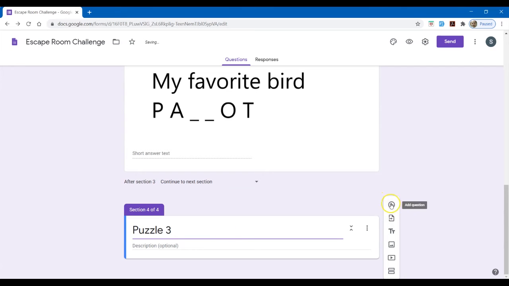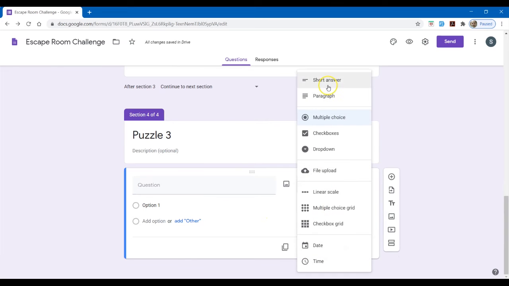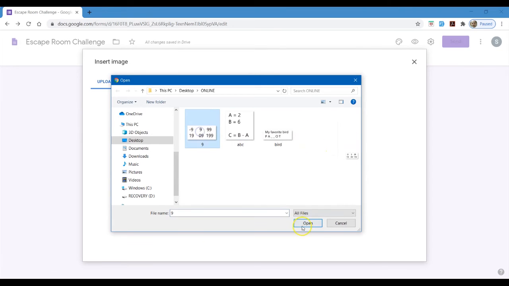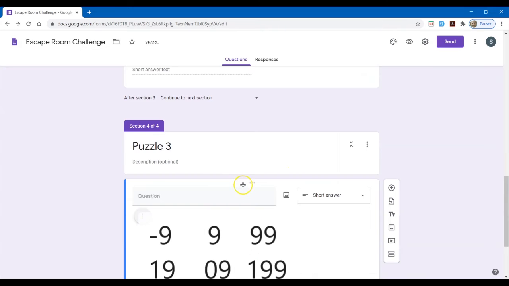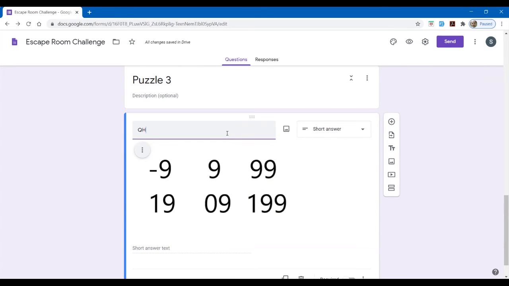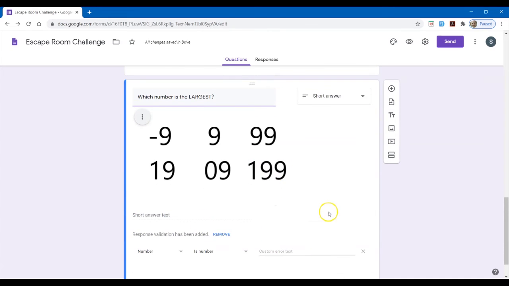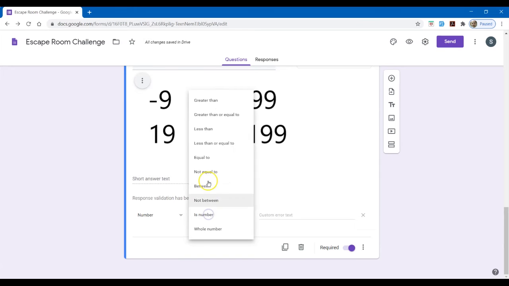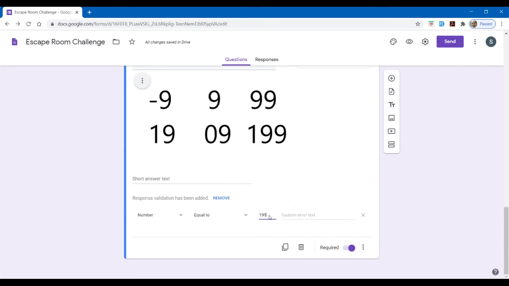Puzzle 3. I'm going to add a question. Again, short answer. Made these pictures in Microsoft Paint. Nothing extraordinary. Now this one here is, which number is the largest? Okay, pretty easy, hopefully. I'll make sure it's required. Response validation. A number is equal to 199. Hopefully that's the correct one. Guess again.